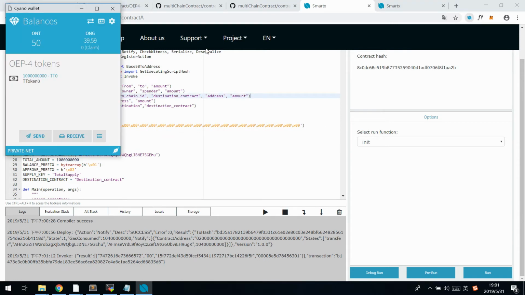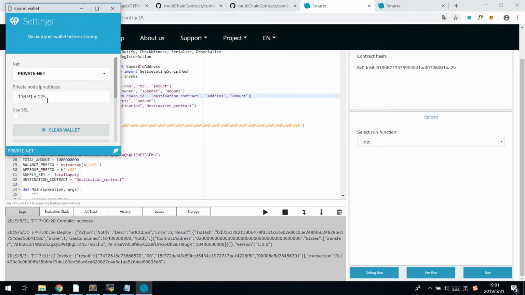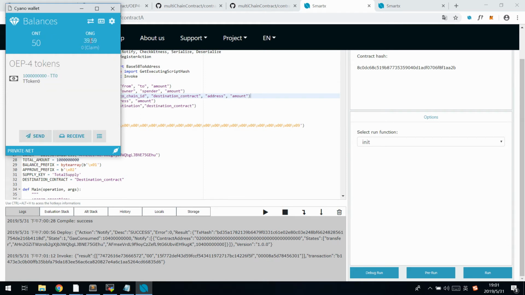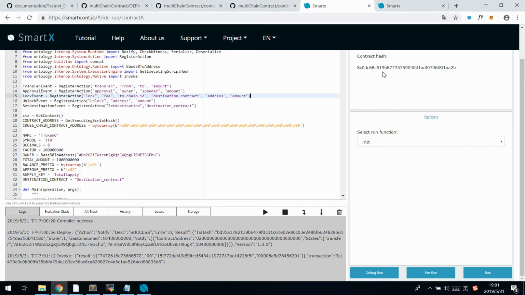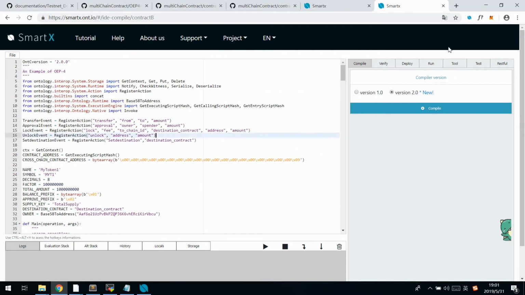So I don't know if you noticed or not, this one was deployed on the main chain with the IP address 125. So now we change it to sidechain 193 and then save. Then we click on the wallet address again. We didn't see any OEP4 tokens.